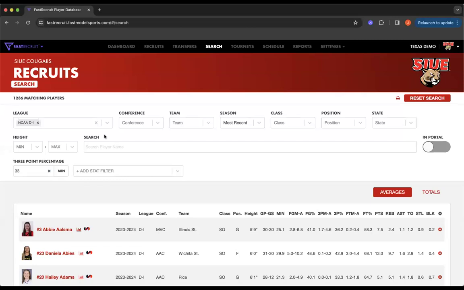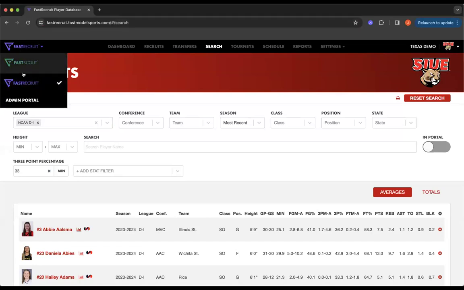We are in FastRecruit, so you can log into FastRecruit at any time at fastrecruit.fastmodelsports.com. You'll be able to log in with your email address and password. If you are in FastScout, you can, of course, toggle back and forth between FastScout and FastRecruit very simply at the top left corner here. What you'll see as we go through this process can be very helpful as you are scouting a lot of these potential transfers.